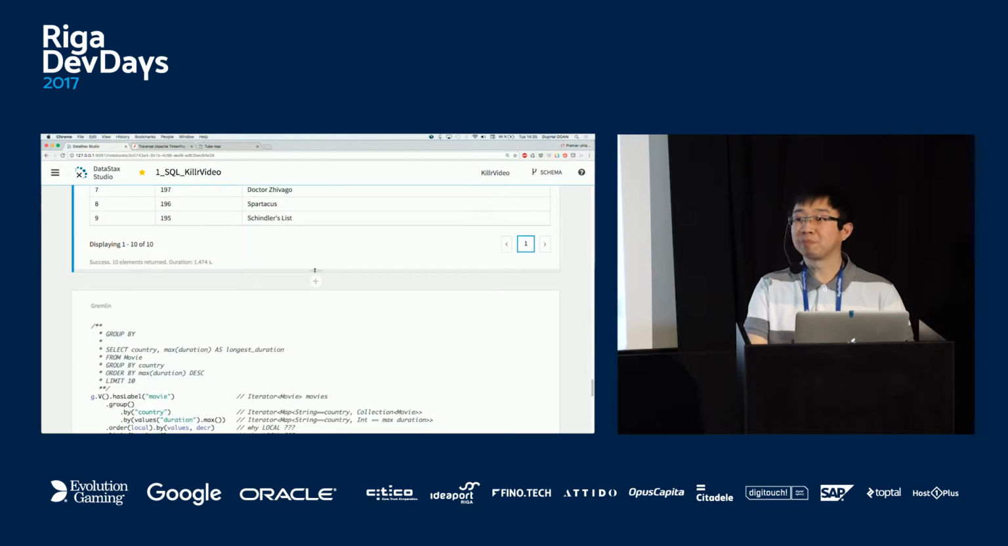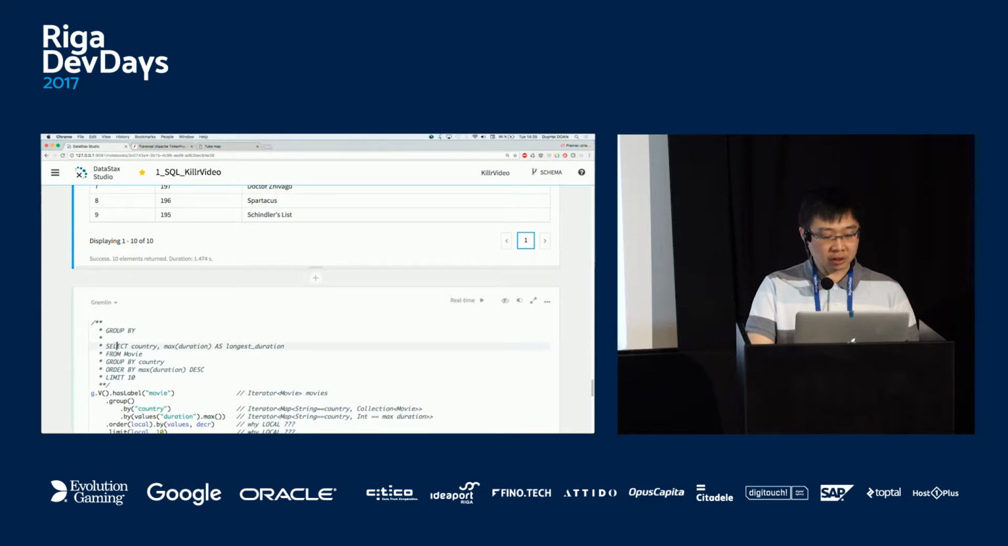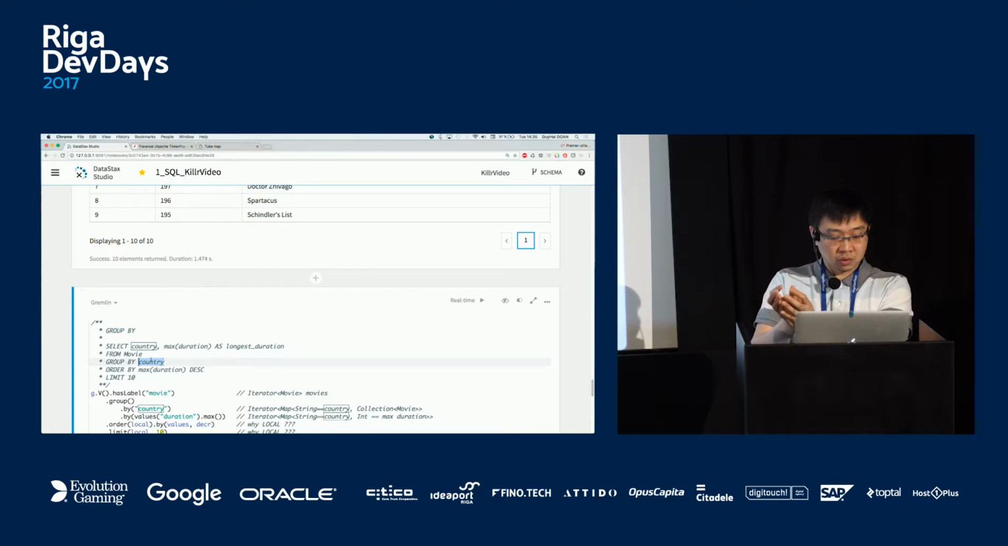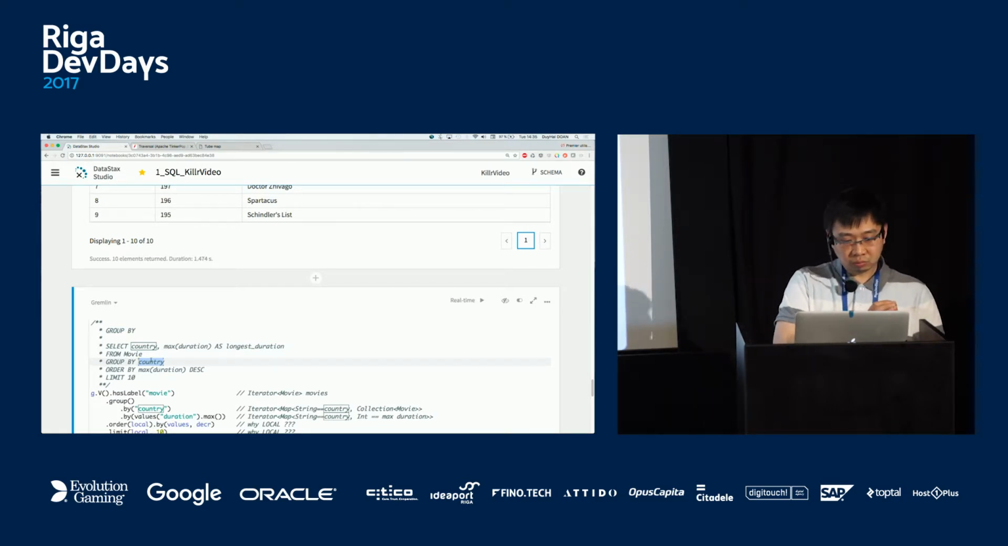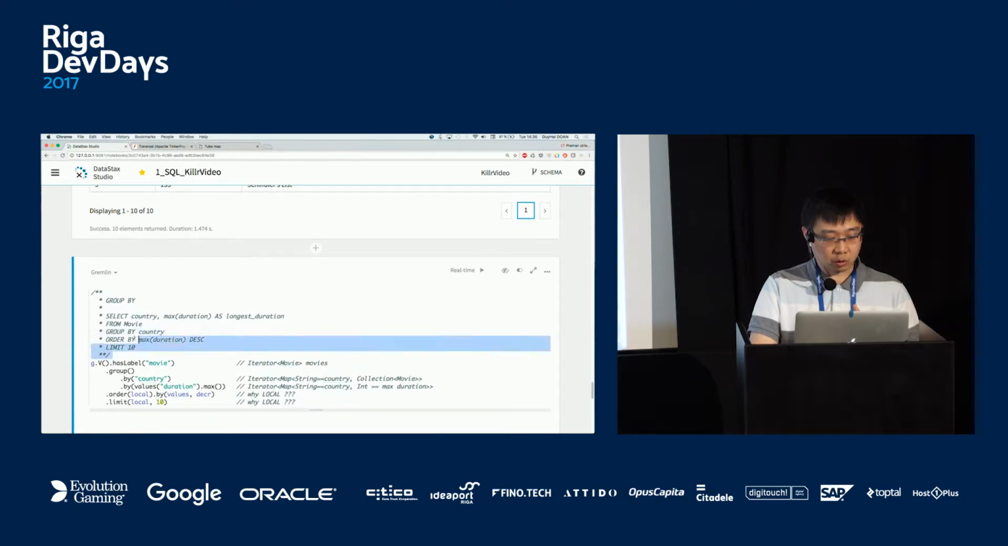What about group by? We have order by now. We want to do group by. Select country, max duration as longest duration from movie group by country. So for each country, I will group all of them by country of release, and then take the longest movies for each country. Okay, so this is the SQL query. So it is very classic SQL.